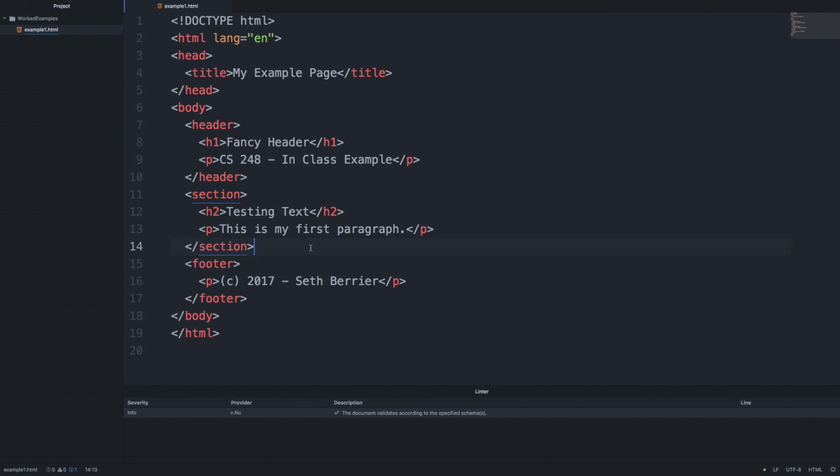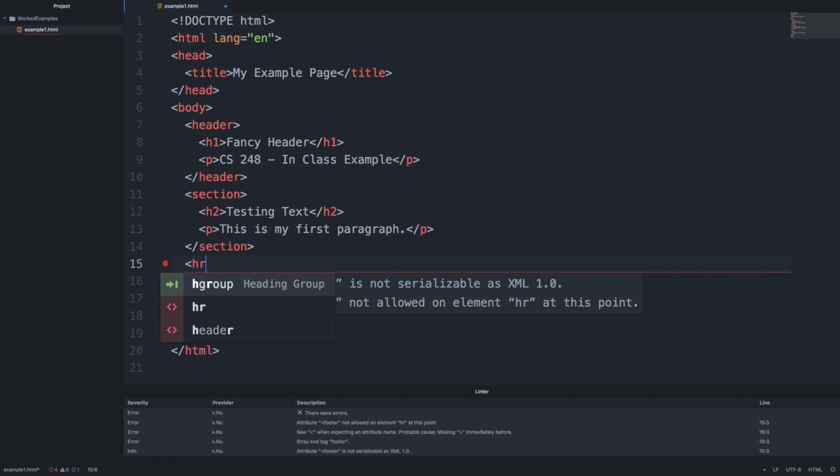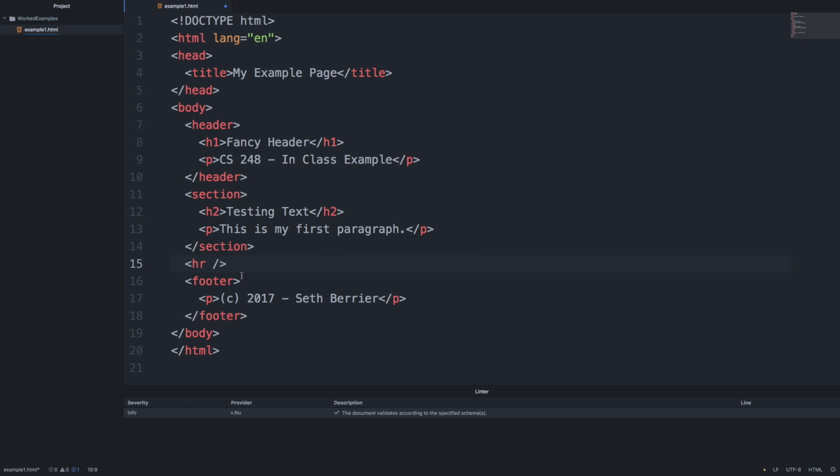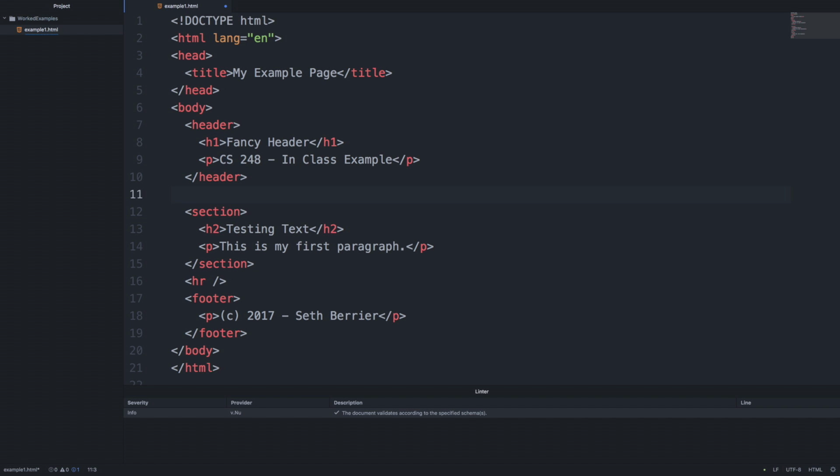One thing that you can do in order to create a little more structure to what you're doing is you can introduce some horizontal lines. These are called horizontal rules, and they are a self-closing tag because there would never be any content inside of it. I'm going to put these between the header and the section and the footer so that I get at least some delineation between all of these things.